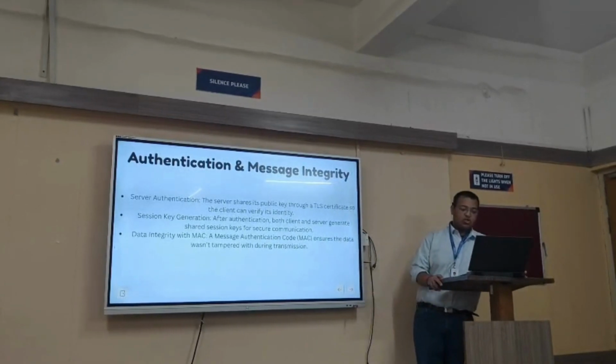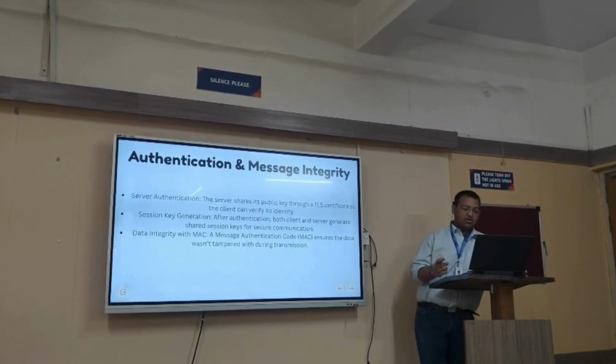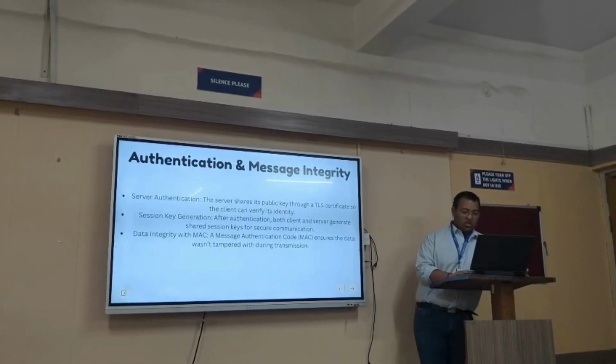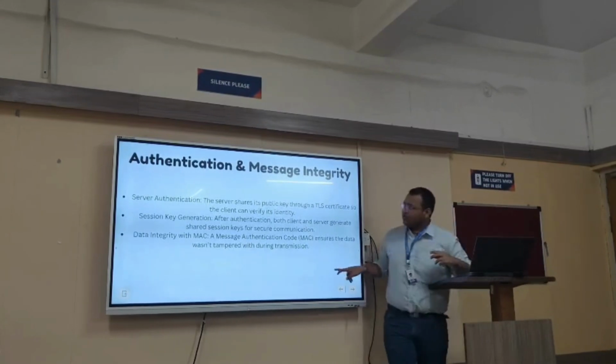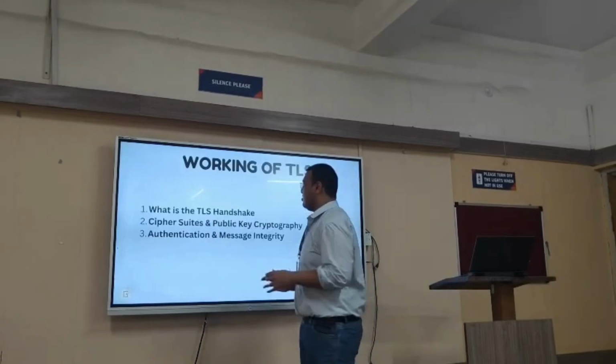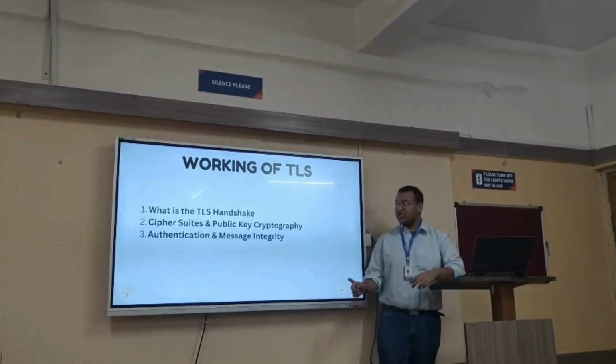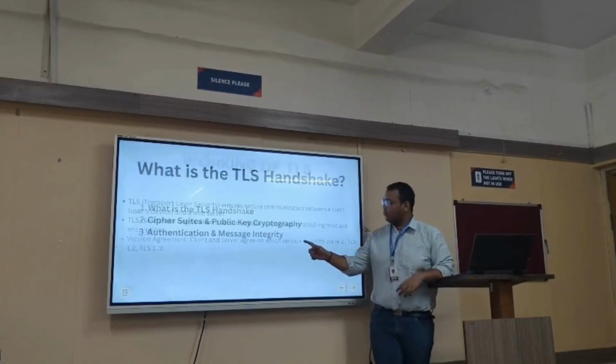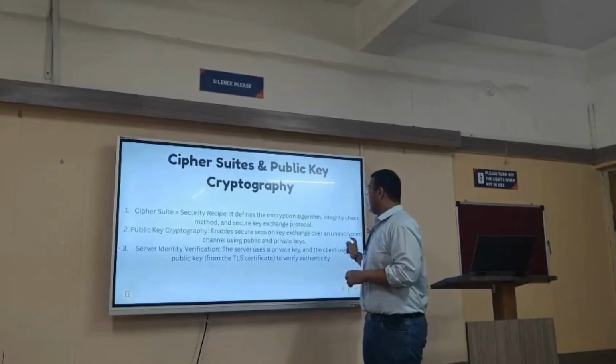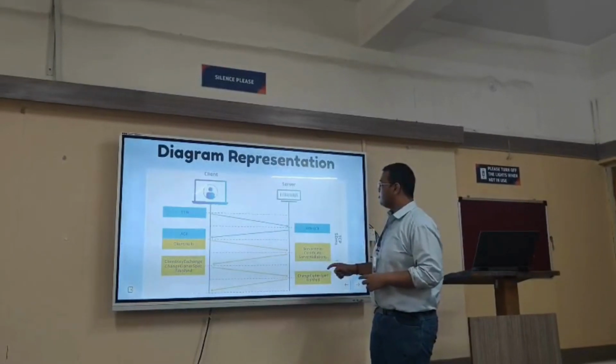A message authentication code ensures the data wasn't tampered with during transmission. These three principles were the basics of how TLS works. What does the working of TLS explain? Now let's move on to a diagram to understand it more easily.